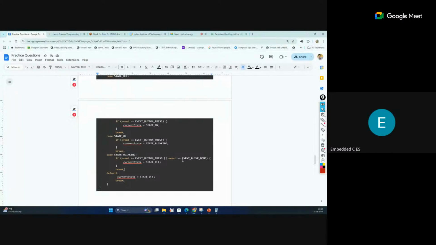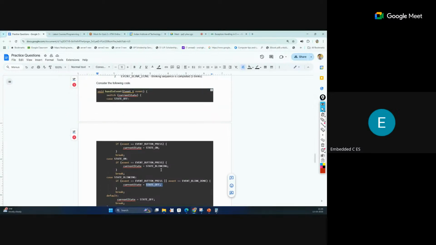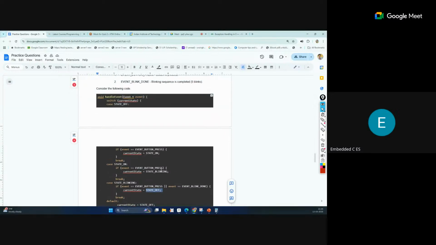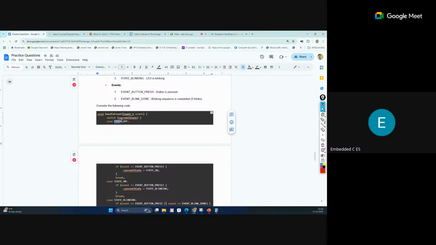No, no. So first, what is happening is event blinking done. The current previous state was state blinking. Okay, so all done, so the current state becomes state off. Then the event is pressed, like button press. So the current state is state off and we are pressing this event button press, so then it will become state on.